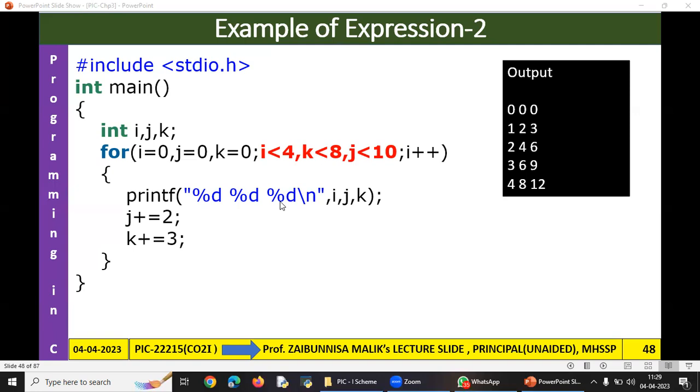So this is the beauty of the for loop. Because we have given 3 conditions, any one should be true. Even if two are false, it will still allow us to come inside. And then we can write 4, 8, 12.